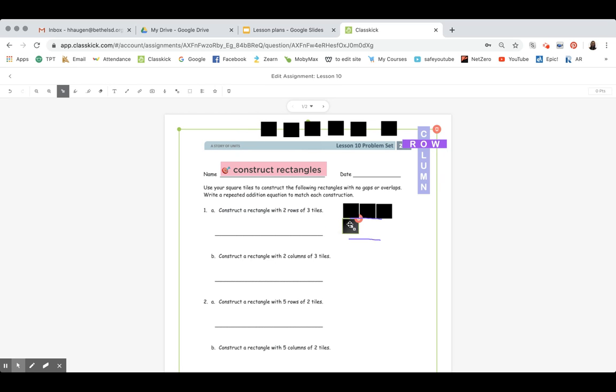So now I'm going to build my second row of 3 tiles. Again, they want all of these slightly touching, no gaps, no overlaps. On the iPad, it's a little bit hard to get them exactly touching, so it's okay if there's a teeny tiny little space in there. So what we did here is we constructed a rectangle with 2 rows, row number 1 on the top, row number 2 on the bottom, and each of those rows has 3 tiles.